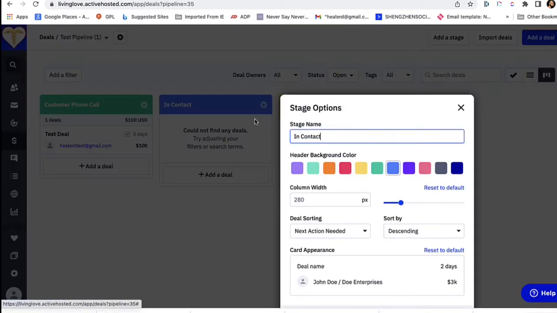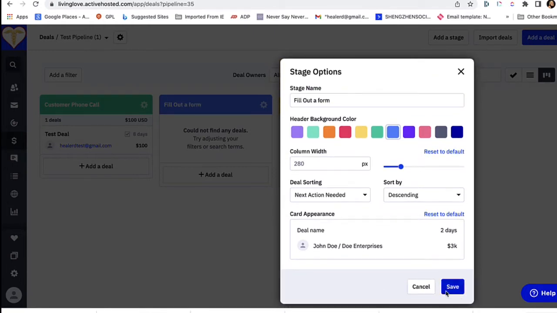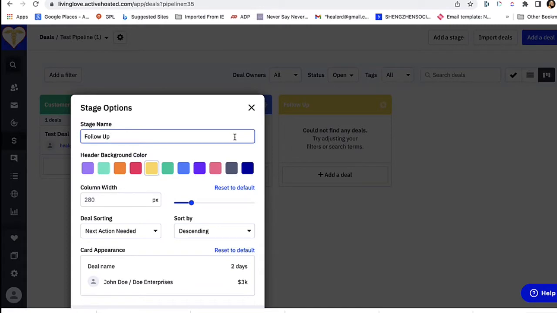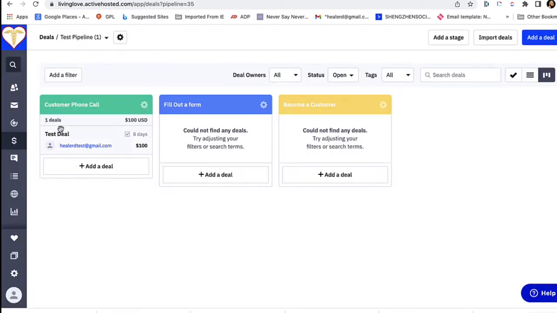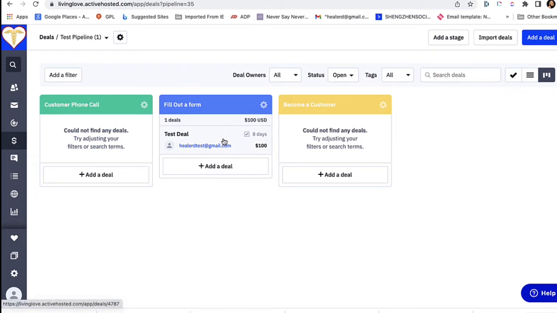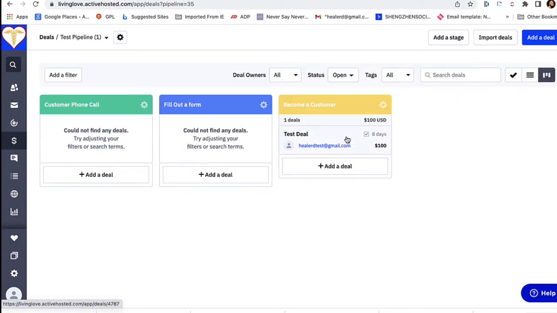If I hit this gear button, I can also edit this stage, and the next phase might be something like, say they need to fill out a form, or whatever the next phase is for their journey from finding out about your business all the way to becoming a customer. So you might have become a customer here. Say they called your office, and you put them in as a test deal here, and now you need them to fill out a form. You can click, drag, and drop here, and then you can click, drag, and drop here.